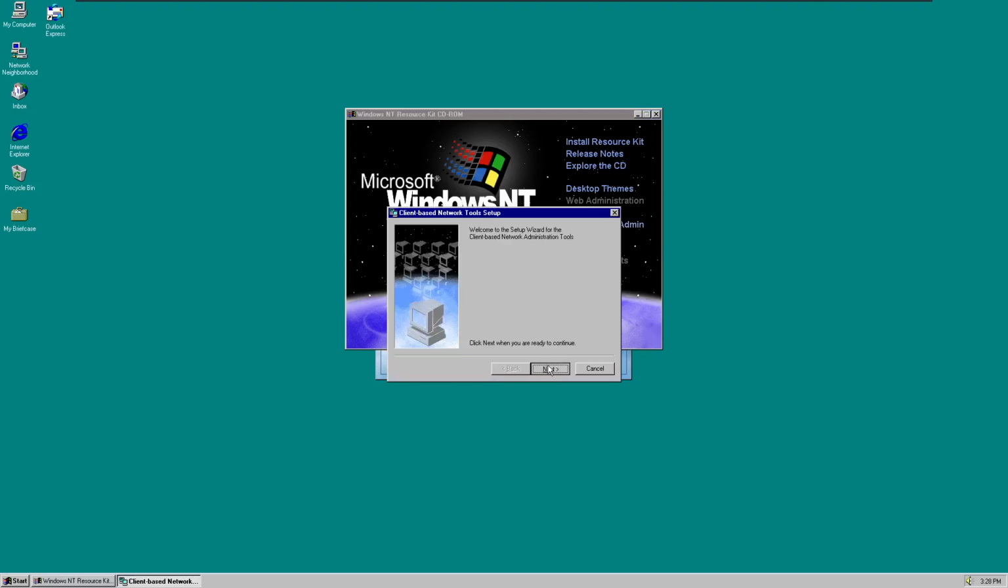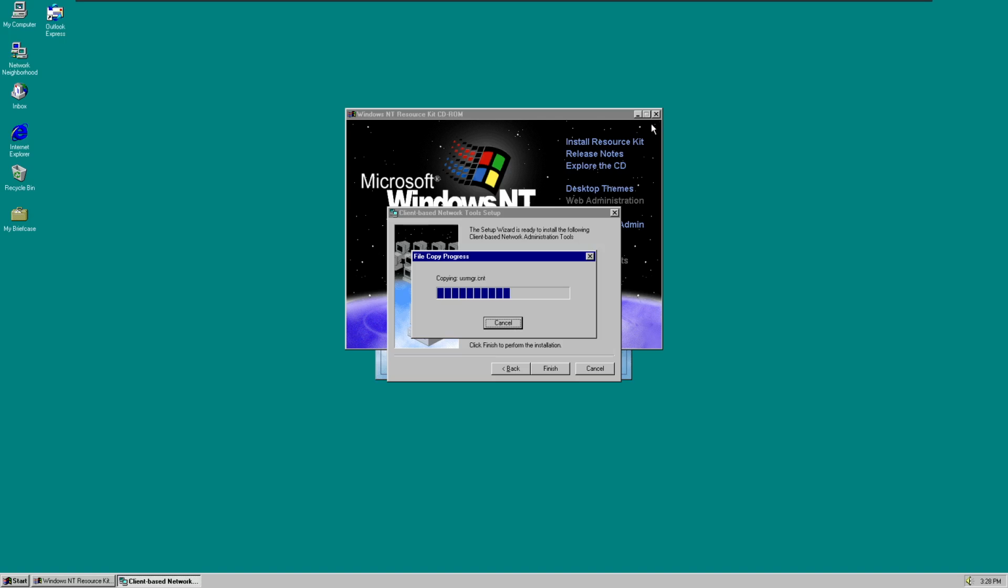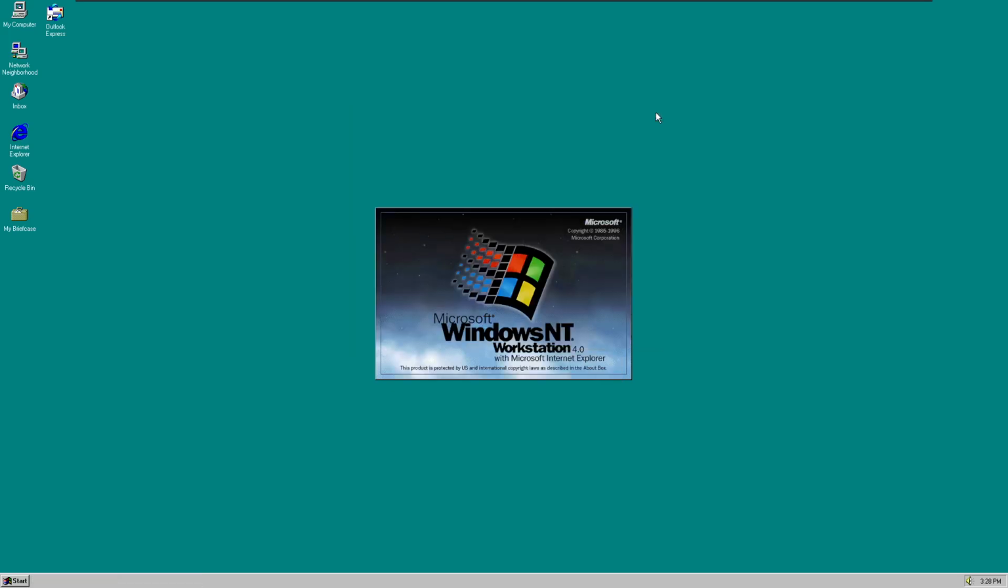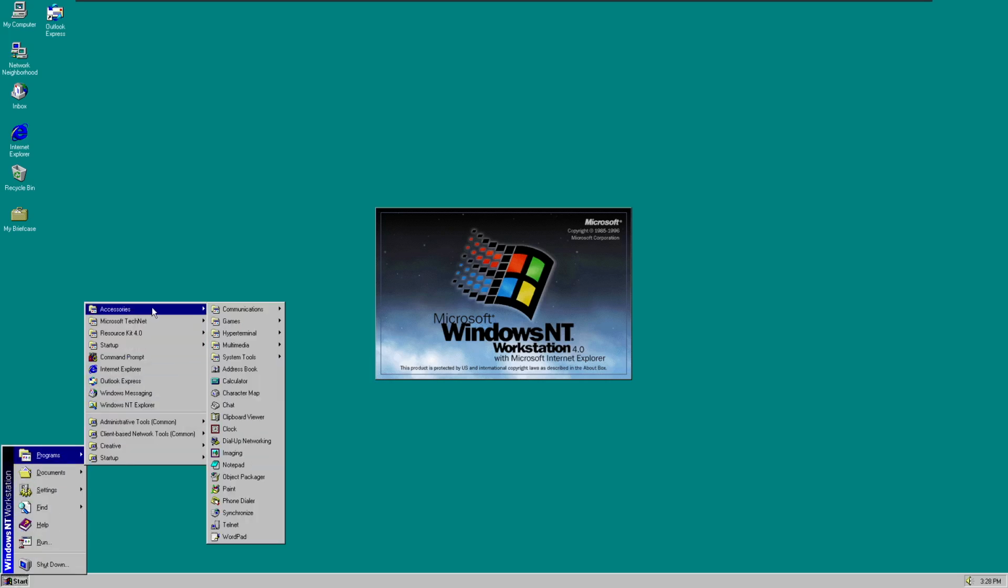Then we'll go to the client-based admin, press finish, and then we'll install it. And the resource kit should be fully installed. So there we go, that's installed, and we have fully installed Windows NT 4.0. Ain't that beautiful? Also, just for fun, I'm going to play 3D Pinball Space Cadet.